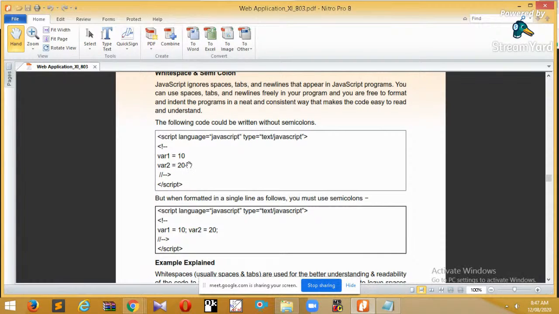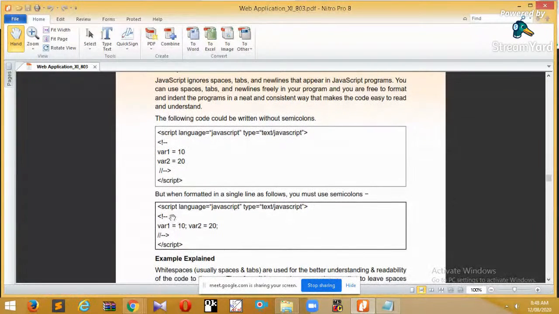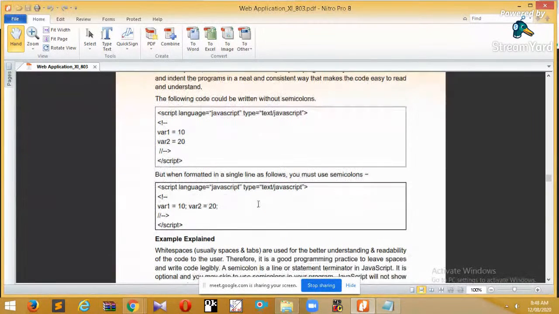And the next very important point: when we want to write multiple lines of code within the JavaScript or within the script tag, we can separate them by using simply space or tab, but also we can separate using the semicolon. Here we can see var1 equals 10 semicolon, var2 equals 20. This semicolon is called a terminator in programming languages. The terminator tells the browser or the interpreter that it is the end of that particular line. So this is the basic syntax.